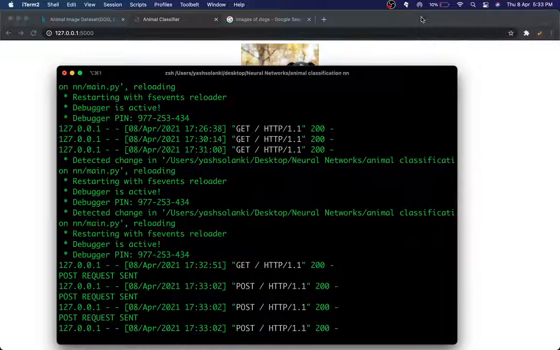So just a second guys, let me just plug in my charger and I will be back.